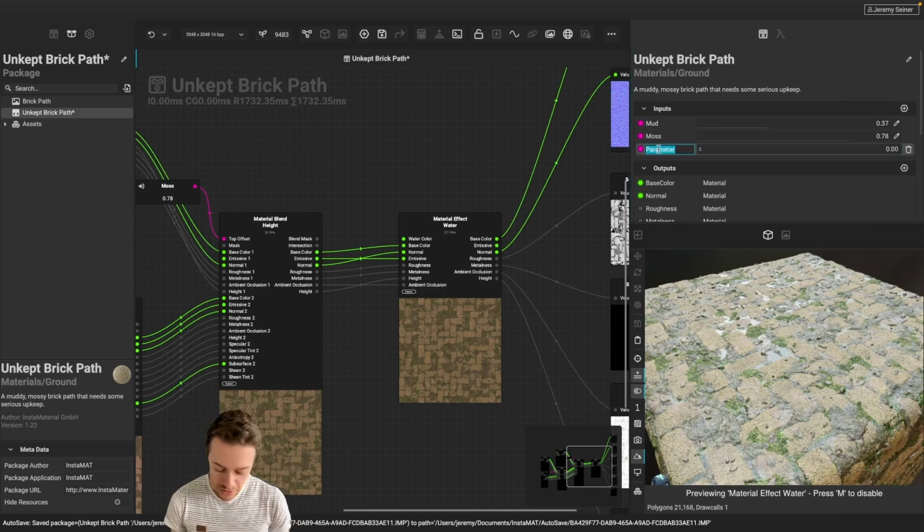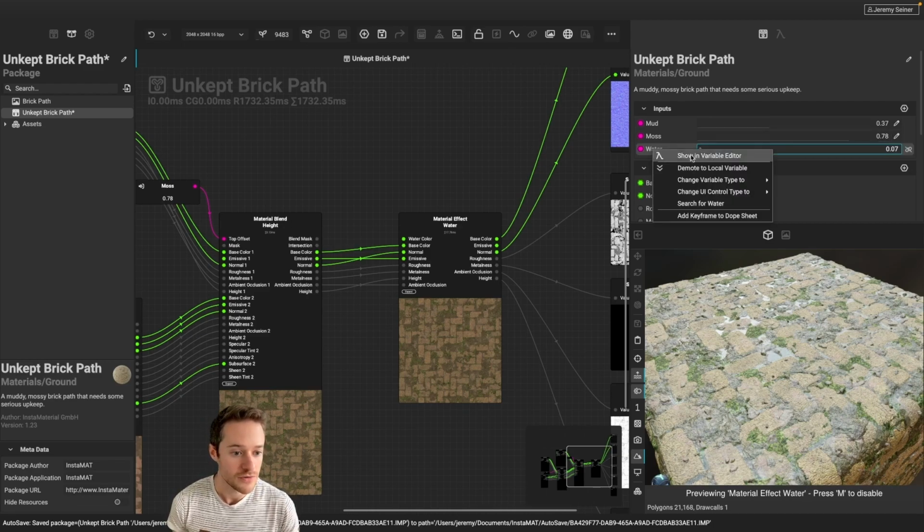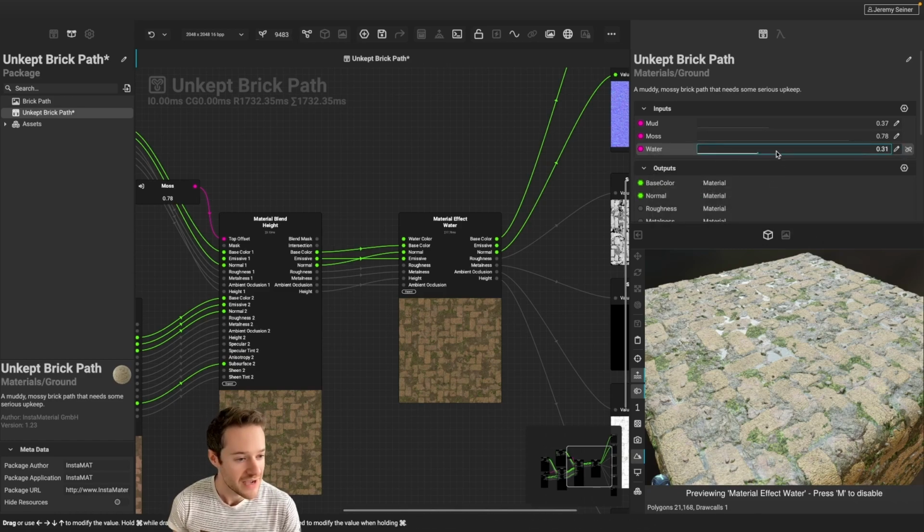And so I can rename it. I'm going to call it water. And you can see by default, it's giving me this spin box parameter. In this case, I'd actually like a slider like my other parameters. So I can right click on it and choose change UI control type to slider. So now I have a slider to control the water, but you can see it's not hooked up to anything yet.